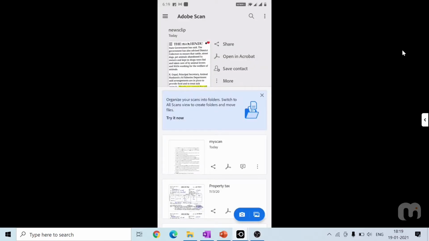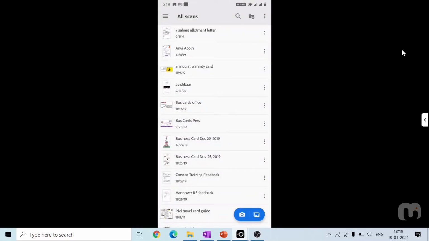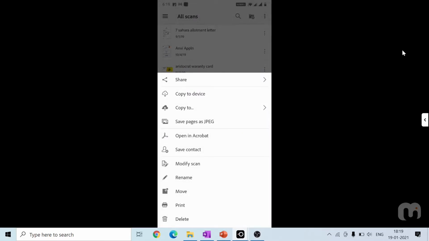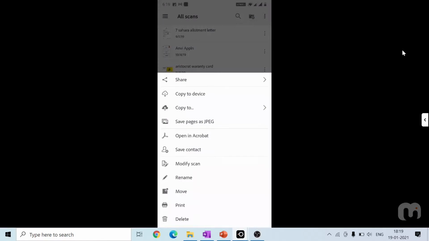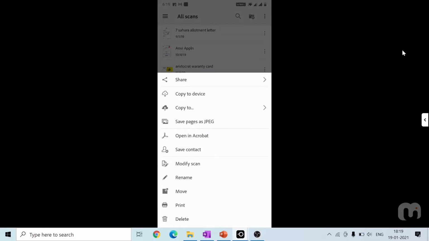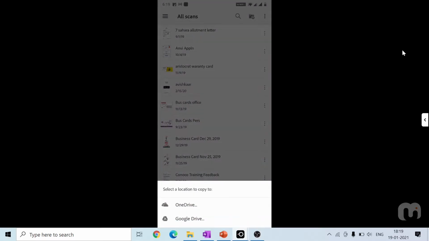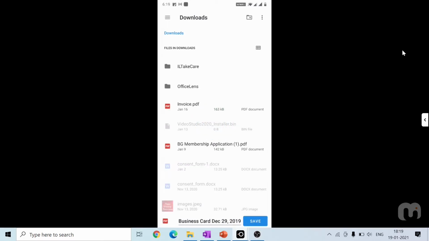You also have an option to create folders and organize your files for easy access here on the right hand corner, and you can rename a file. So this allows you to rename a file. You can save it as a JPEG. So this will save your file as a JPEG. You can also upload a copy of your file into your Google Drive with this option. Or you can also use OneDrive, and you can download a copy to your phone storage if required. So you can click on copy to device to download a file to your phone storage.